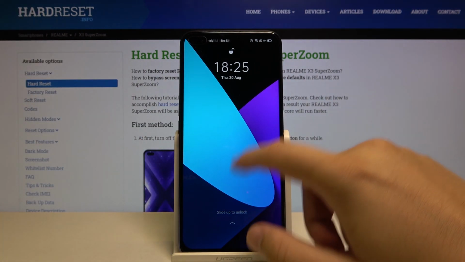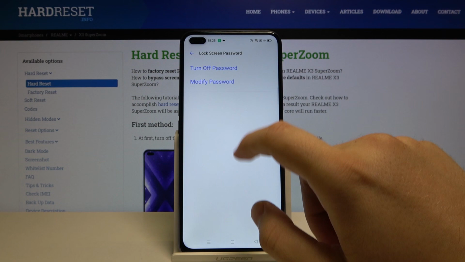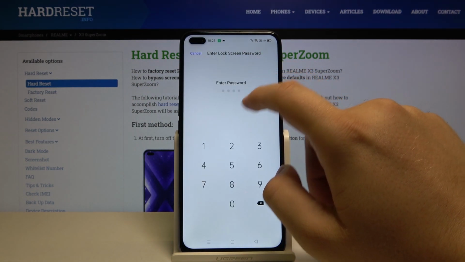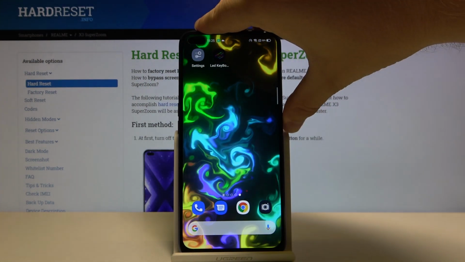Sorry. And right now just swipe. Hey, come on, why is it not our password? Well, what is going on? Lock screen password, 1, 2, 3, and 4. So let's try it one more time.